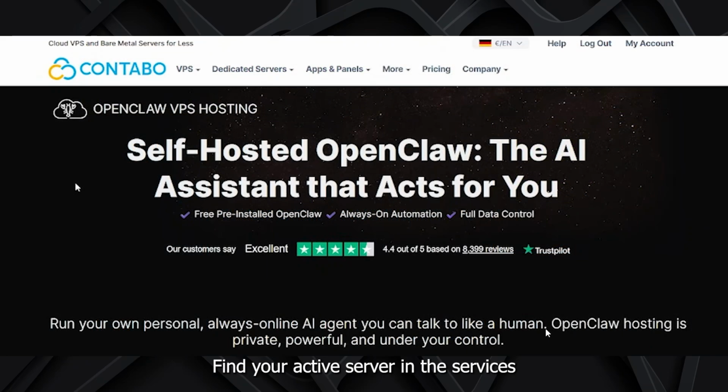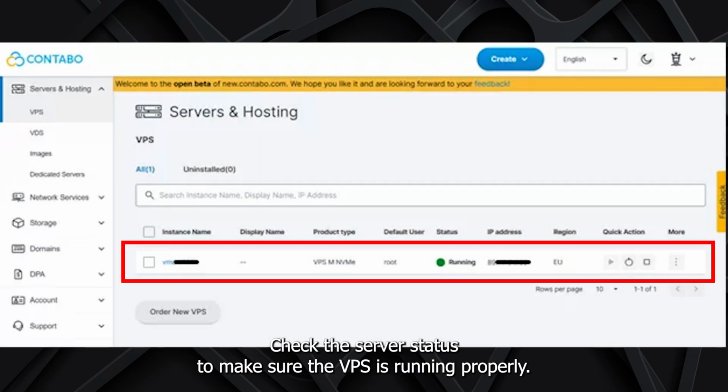Find your active VPS server in the Services list and open the Server Details page. Check the server status to make sure the VPS is running properly.